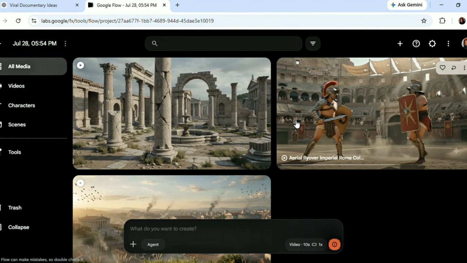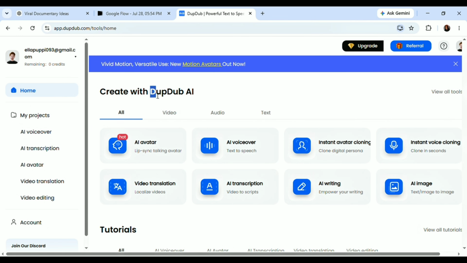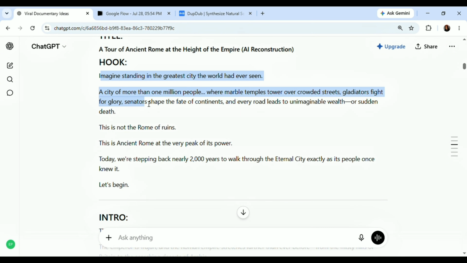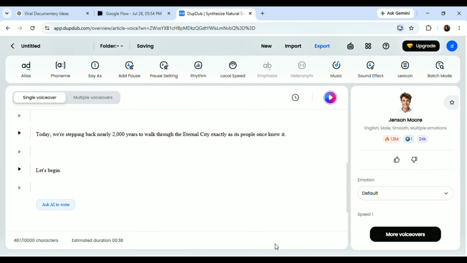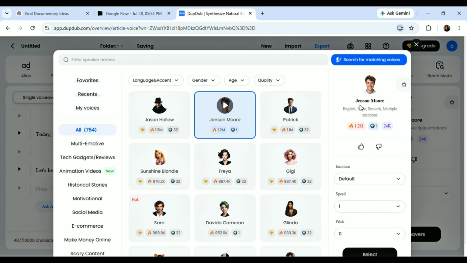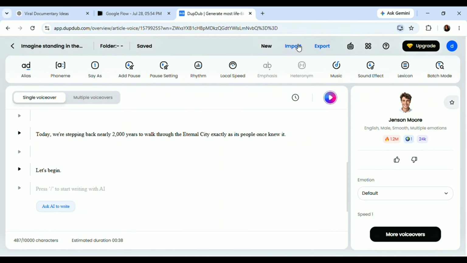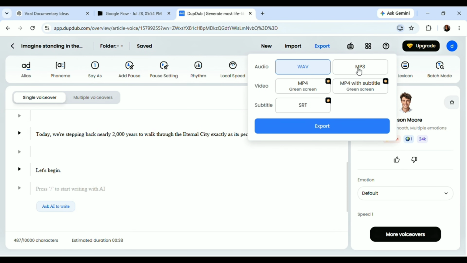Next, let's create the narration. Open DubDub AI and choose the text-to-speech feature. Copy your documentary script from ChatGPT and paste it into the editor. Browse through the available AI voices and select one that fits the tone of a historical documentary. A calm, confident narrator usually works best. Once you're satisfied, export the audio as an MP3 file and download it.